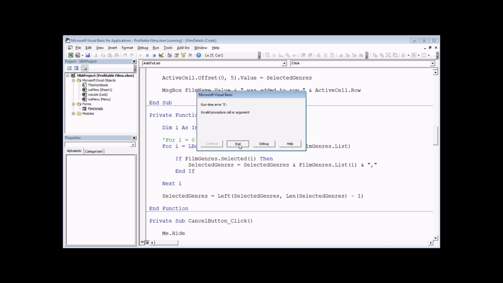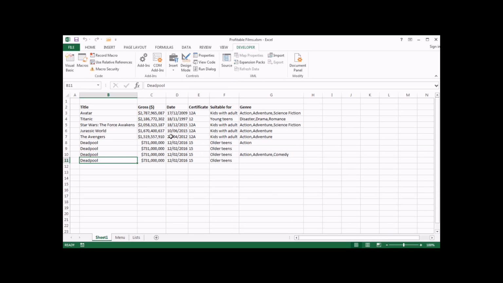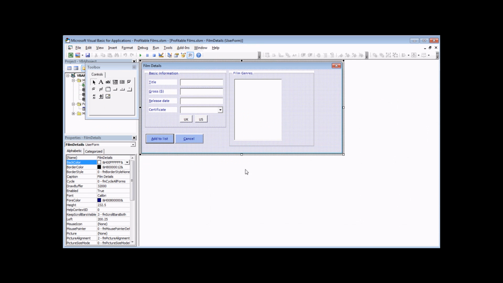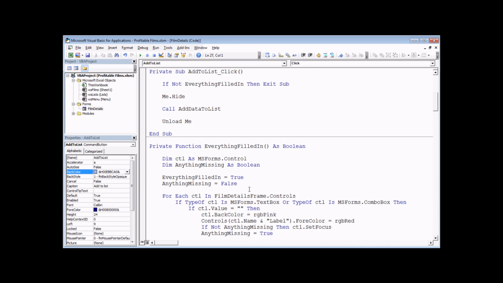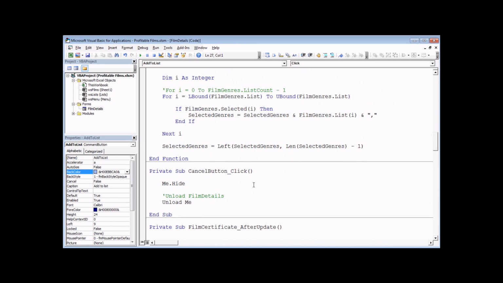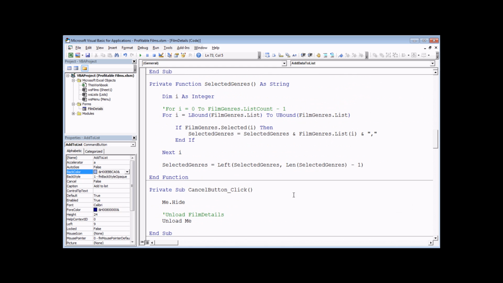I'm going to hit the end button to stop running the procedure, then head back to the Visual Basic editor and go back to the code behind that selected genres function. Now the reason the error occurs in the first place is because if I don't select any items in the list, the length of the selected genres text is equal to 0. If I subtract 1 from that, I get -1, and then I'm trying to return -1 characters from the left of a 0-length string, which clearly isn't going to work.